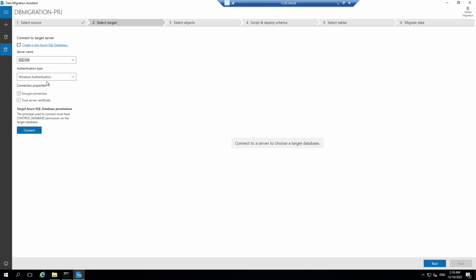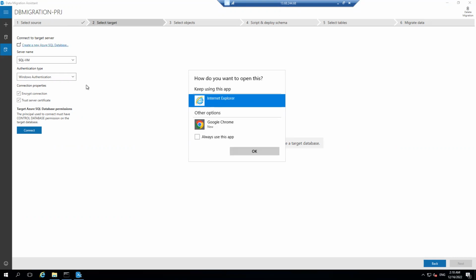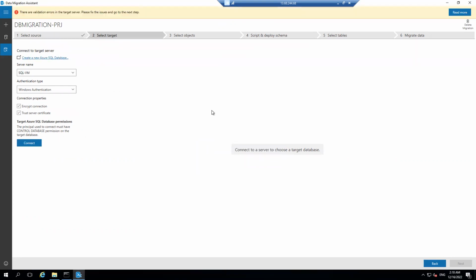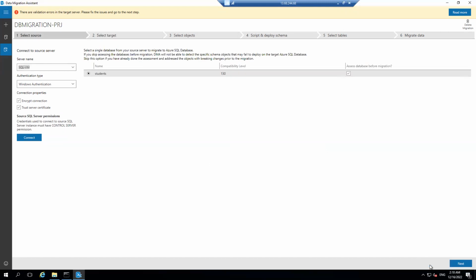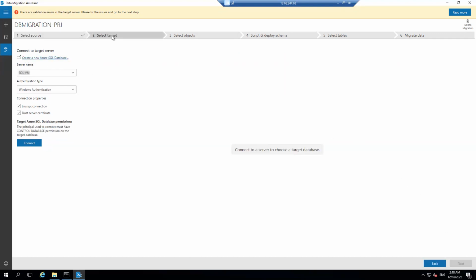Destination server. So what would be your destination server? The name of the logical server which you have created on the portal. I think here I should choose connect to the target. It will ask you to create a new database, but you should go to the portal and check your server name. I've chosen the source, I'm going to next, and it says select target and is asking for the server name.